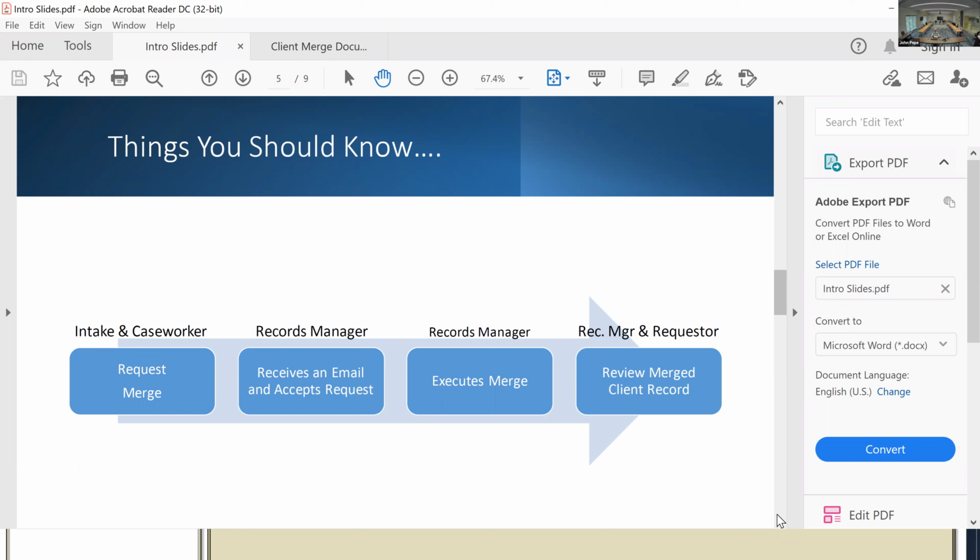So when the request goes out, whoever requested it, the record managers, whoever is listed with that role, will receive an email and they'll receive a message in their message box. And they'll receive an email and then they will accept the request. The request goes into a generalized folder. I'll show you that in a little bit, where all the requests go. But once that record manager accepts the request, they now have isolated that request to them. So nobody else can work on it.